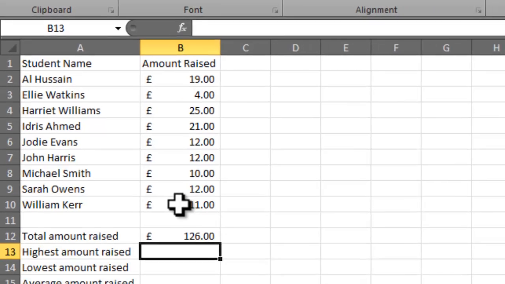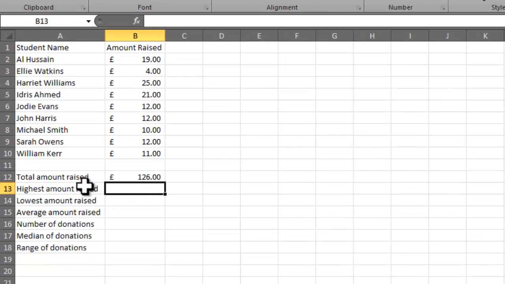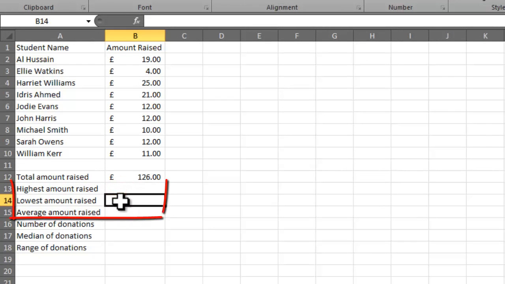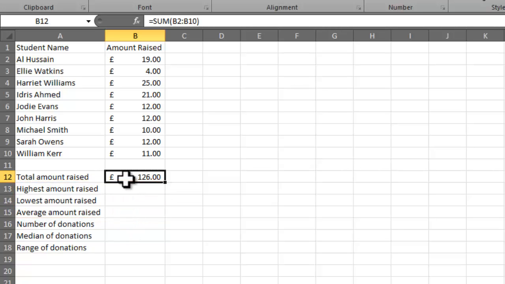So I've shown you how to do that function. See if you can figure out how to do these functions. Okay, so the highest amount raised, the lowest amount raised, and the average amount raised. Now it's for the same group of numbers or range of numbers, that's B2 to B10, but I need to tell it something slightly different that I want it to do this time. Okay, so try and figure that one out for yourselves. Give it a go.